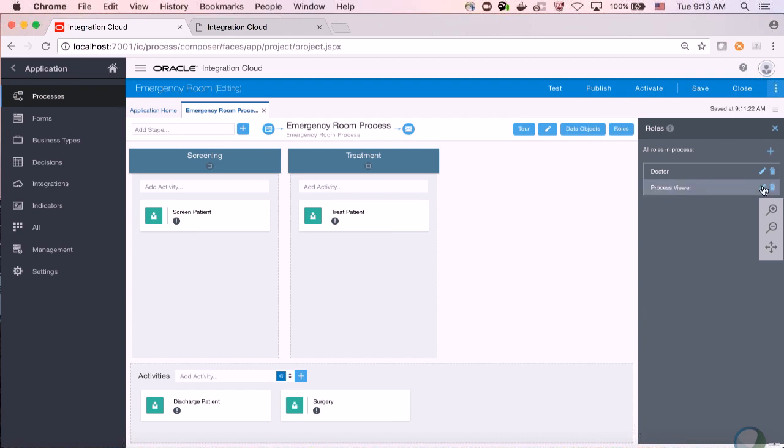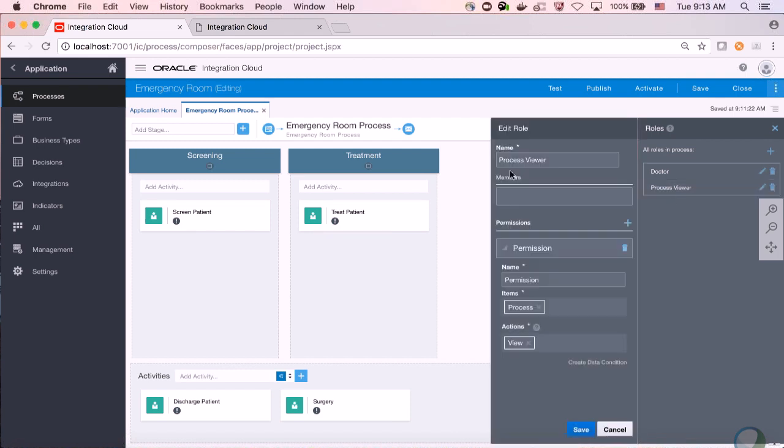So I'm going to be renaming the process viewer. I'm going to be calling this nurse, which is our second role. I'm going to be assigning this to the user. I forgot to do that on the previous one. But then I'm going to be saying screening permissions.